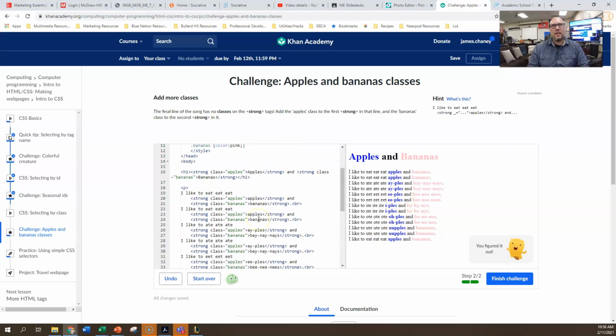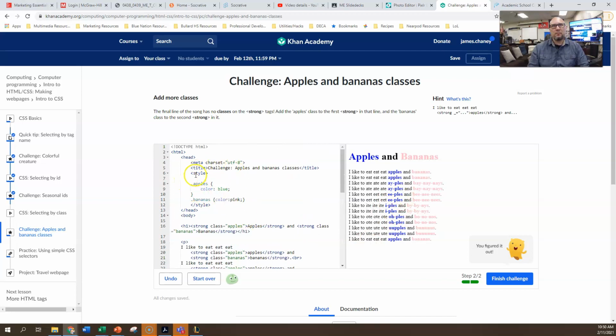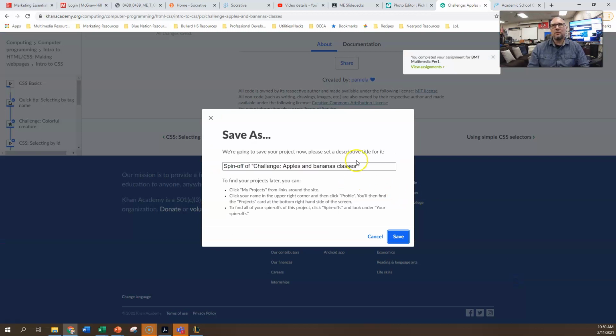It accesses the same colors because the CSS in between the style tags up here just tells the browser that anything in the class apples should be blue and anything in the class bananas should be pink. So that is good. I'll finish the challenge and I might as well show you how to save this again.